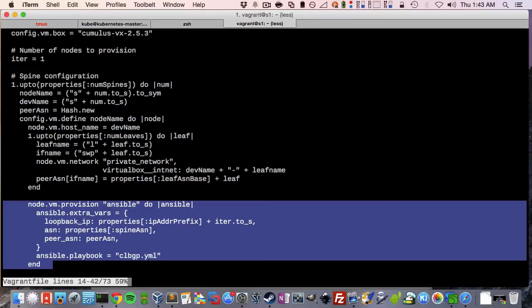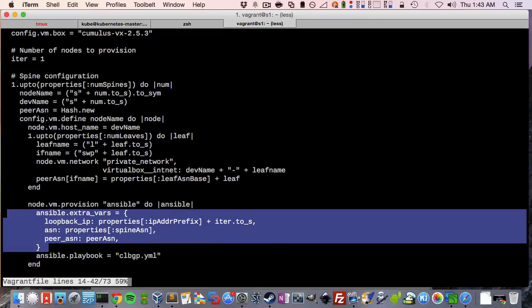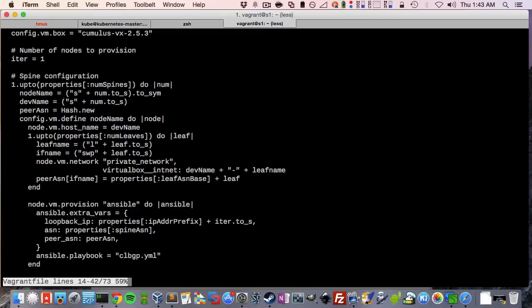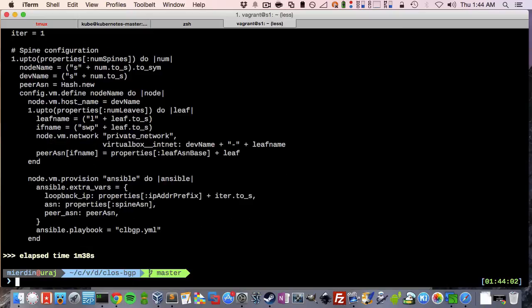You can see that we're passing a few extra variables to Ansible based on our properties file. So we're taking the properties key IP adder prefix and spine ASN. You'll see that those are being passed to Ansible at runtime. We'll note that those are in our playbook. And you can see here that we're simply referring to our playbook file, clbgp.yml. So lastly, let's take a look at that, because that's where all of the magic happens in terms of configuring the switch.